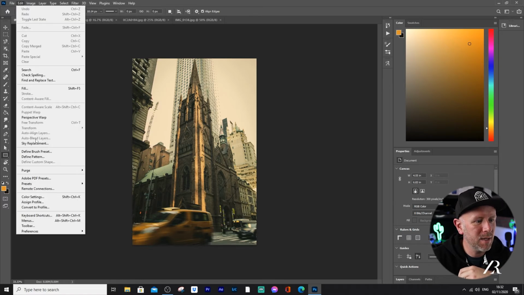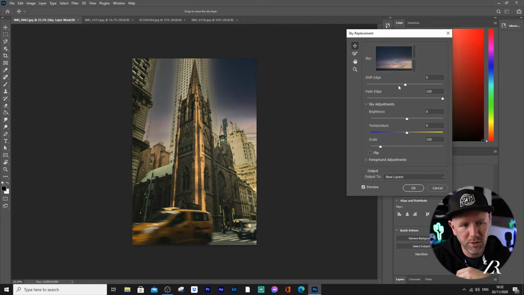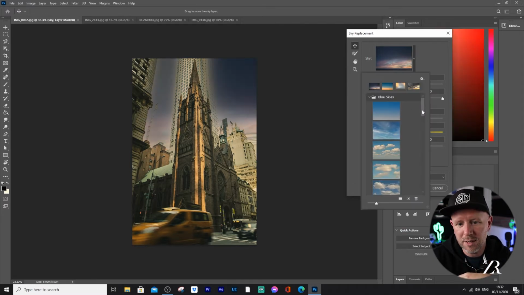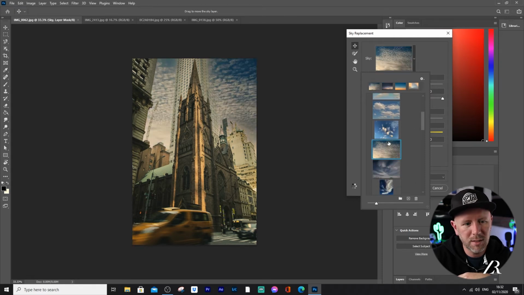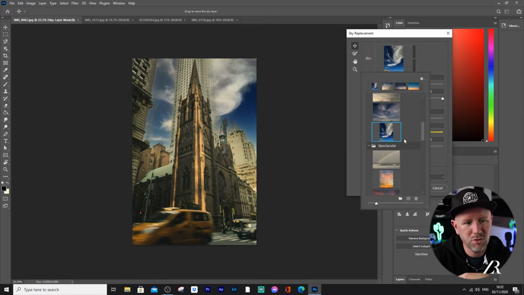Let's just go to Edit. Let's go to Sky Replacement, and we'll try. Yeah, I think this is where the software is going to struggle because the building's blown out a little bit. But if we have a bit of a, yeah, can you see where the building is? It's struggling there.